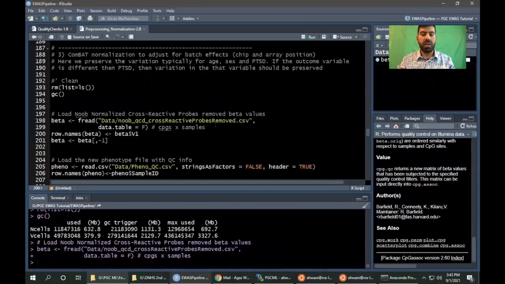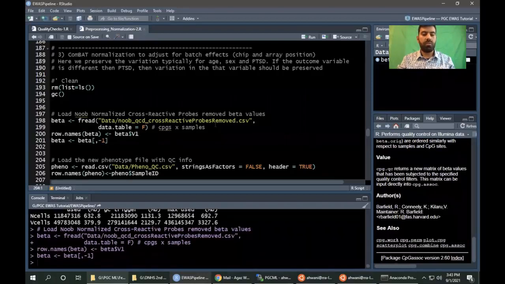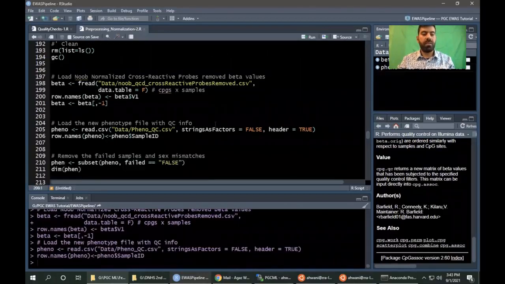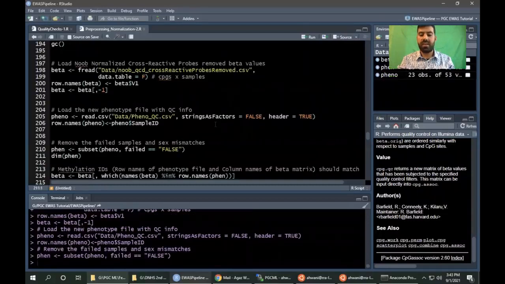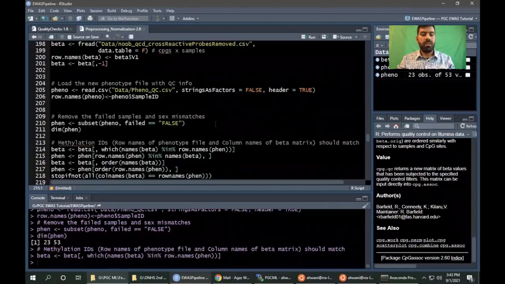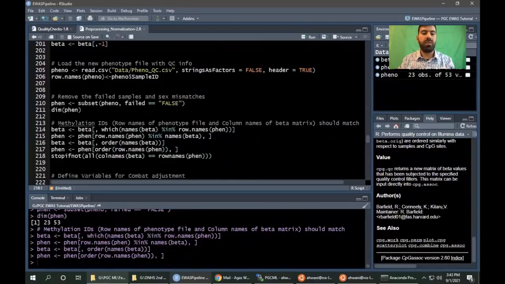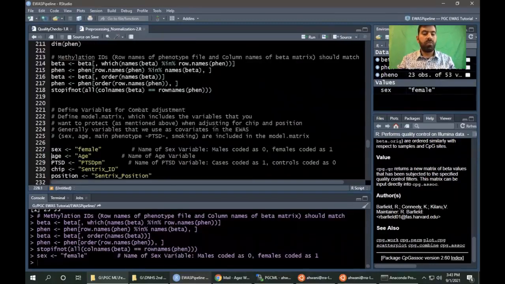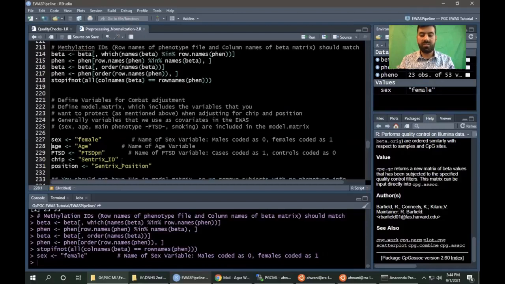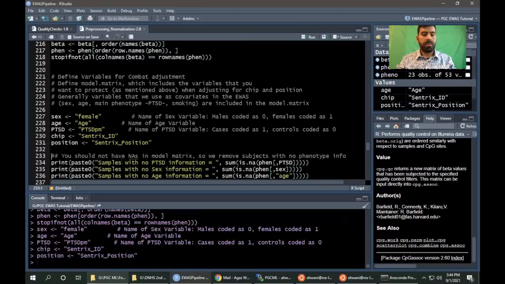So for ComBat adjustment, we have loaded the saved data and we have loaded the saved phenotype data, and we have removed the samples that failed QC. Now we will sort the samples so that they are in the same order in the phenotype file and the methylation data file. So we will have sex, age, PTSD, chip ID, and chip position. We will be using ComBat adjustment to adjust for the batch effects for chip ID and chip position, and save the variation for sex, age, and PTSD.